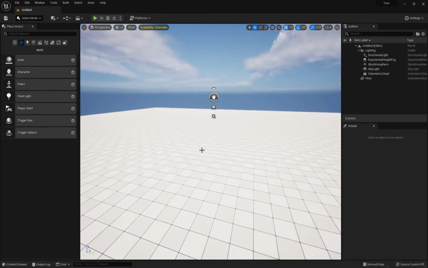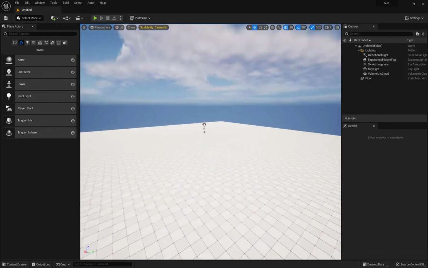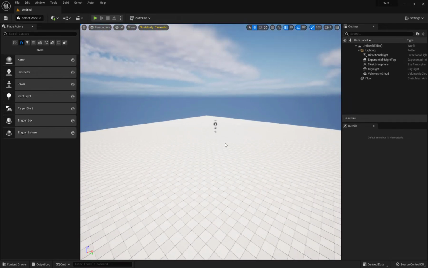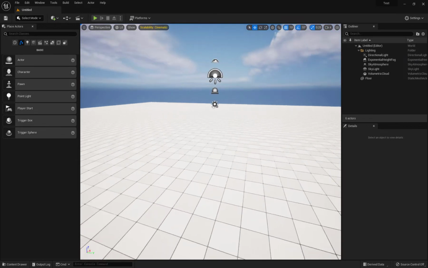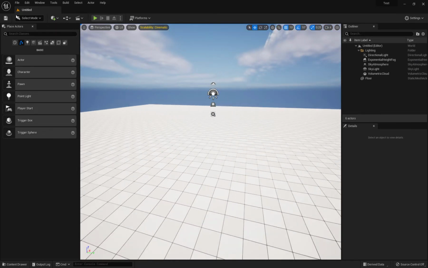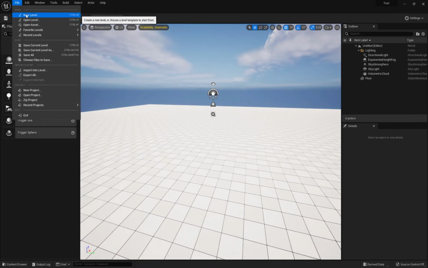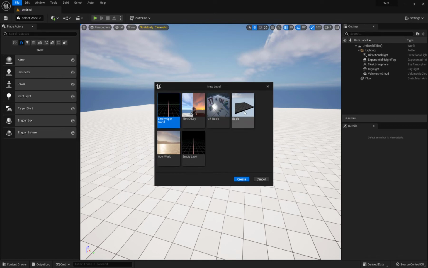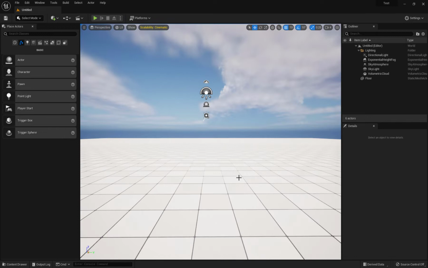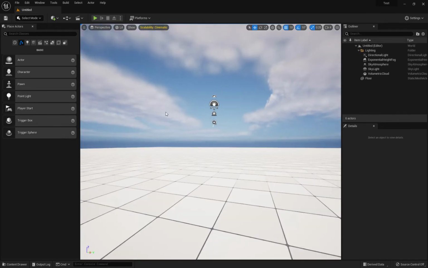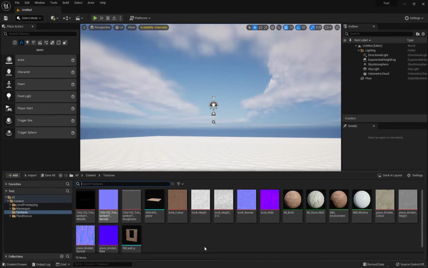Basic. Ooh, this is new. They've updated it again. Okay, so not open world, basic, is that what I chose? It is. Okay, fine, we'll go with it.